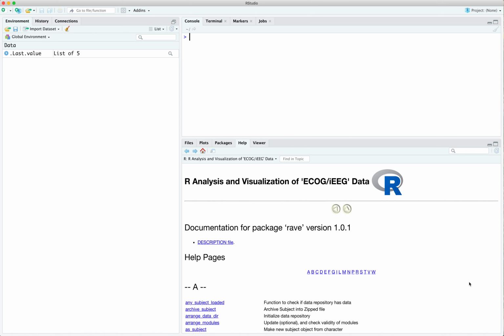The goal of this tutorial is to demonstrate how to create different referencing schemes using the RAVE GUI. We assume that you've downloaded and installed RAVE, and this example will rely just on the included demo data. So first let's start RAVE.